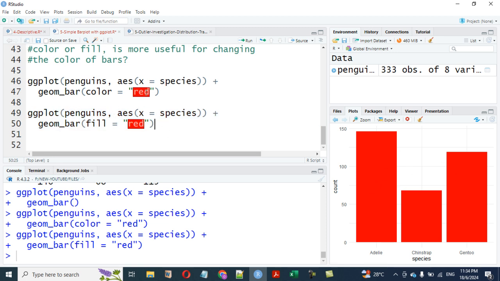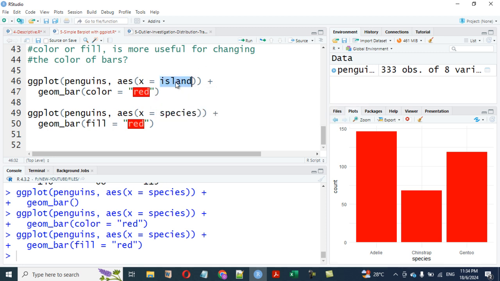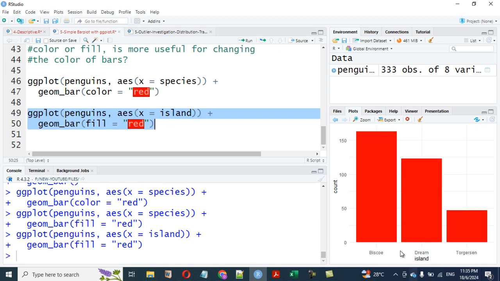You can change the species to, for example, island. If I say island, let me use this instead of this. Let me just put island here, with fill red. Instead of using that, I can just run this. Now you can see here Biscoe. I have more in Biscoe than in Dream Island and Torgersen Island. So we have more on Biscoe Island than the other two.